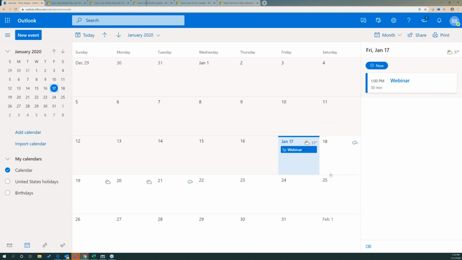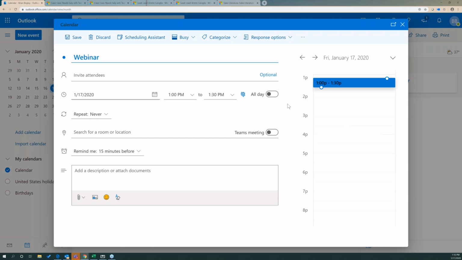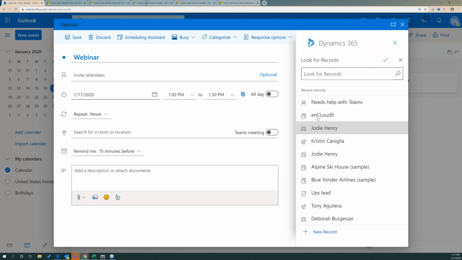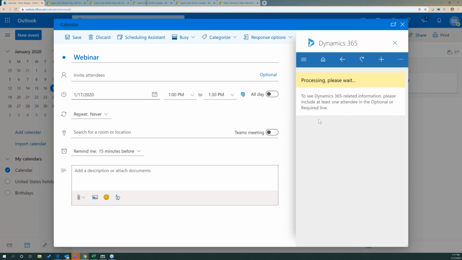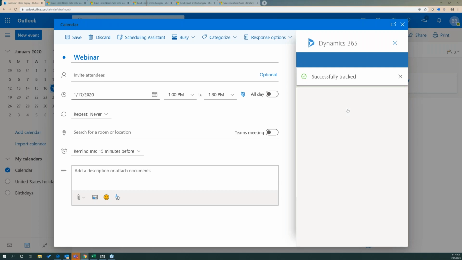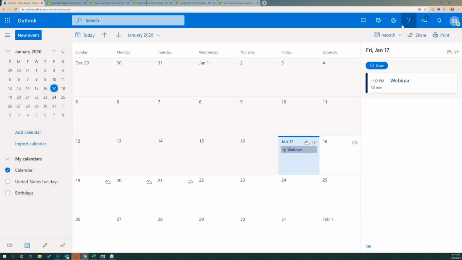I could click on the Edit button, and when I bring up the Edit button, it shows me information about the appointment. If I choose more options, I could then click on the Dynamics 365, and it'll bring up this appointment. It'll say right now that this appointment's not tracked, but I could say Set Regarding, and we'll just say it was for that support case that I have with Jody. So right now it's tracking this appointment against Jody's record. And that's how easy it is to track appointments from Outlook to Dynamics 365.